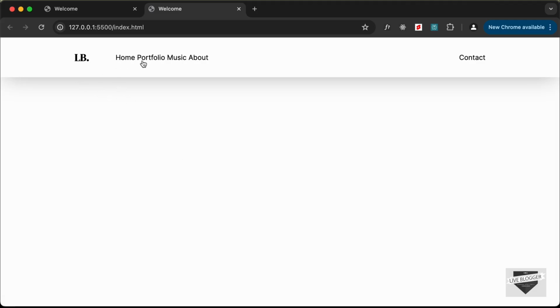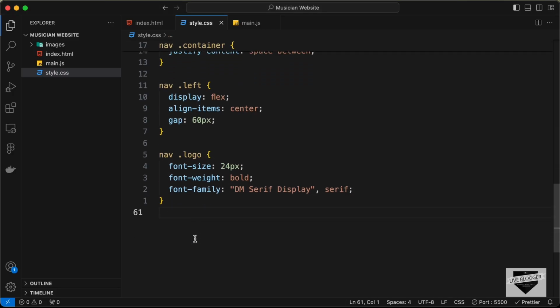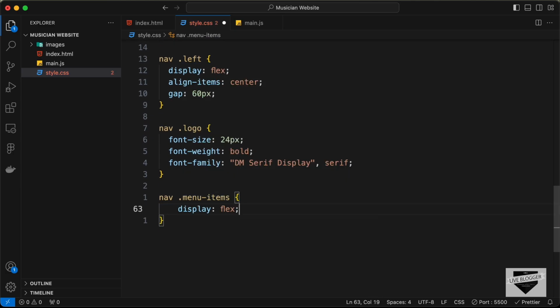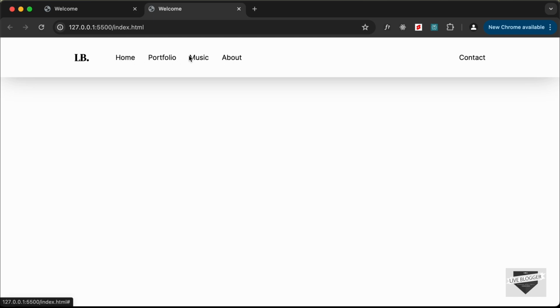Right now let's style these menu items. So let's type nav, and we have a division with the class of menu items. So let's set the display to flex, and let's add a gap of 30 pixels. So this is our menu items.